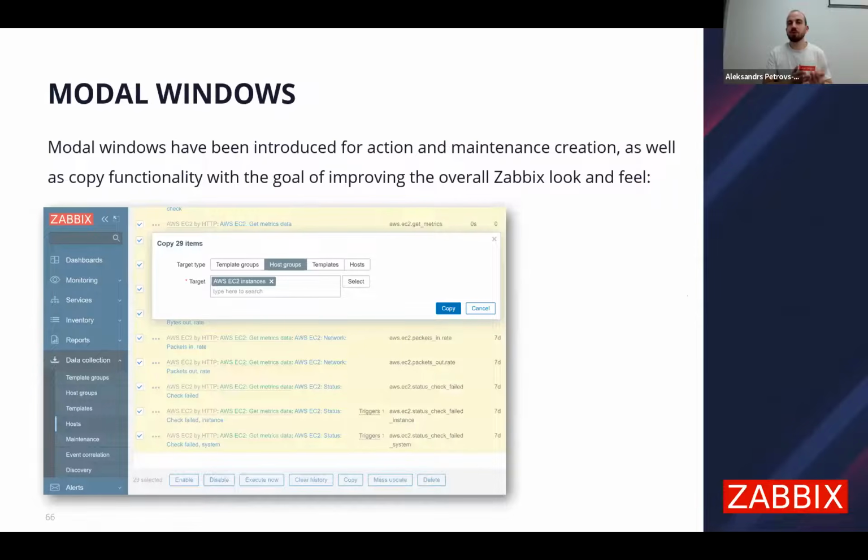Modal windows were introduced for action and maintenance creation, as well as copy functionality, with the goal of improving the overall working process with Zabbix. So now you will definitely not forget what exactly you were doing. What are you copying, from what, from where? It will be a modal window, so you will always have in the background this context of where you were, what you were doing, and what you are doing right now, which will definitely simplify and speed up a lot of things.